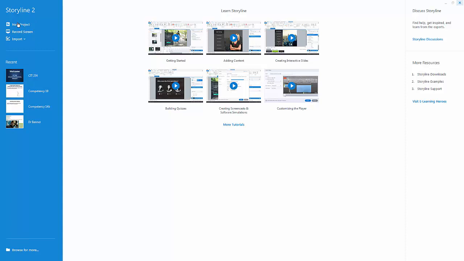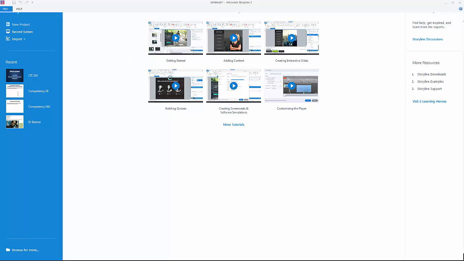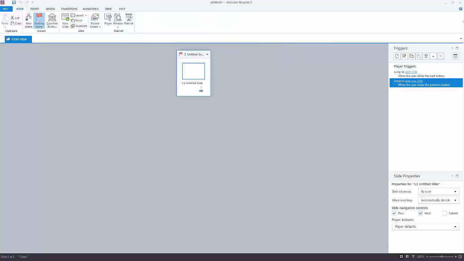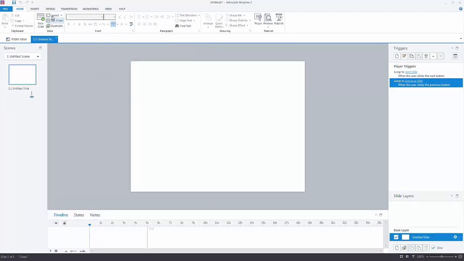Step 1 is to create a new project in Storyline. To do this, you click New Project. Once you have created your new project, make a title slot.